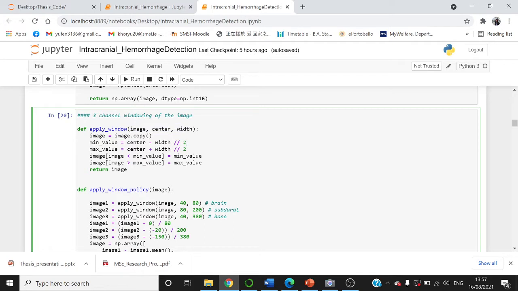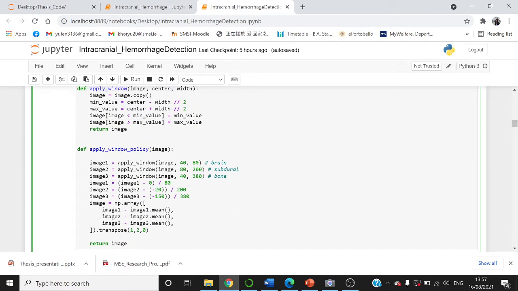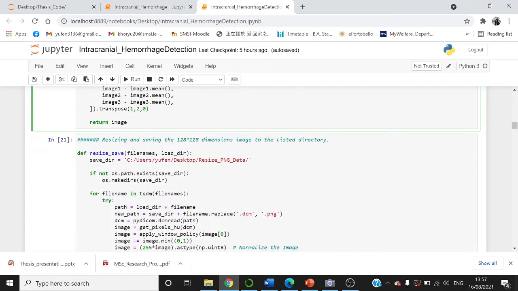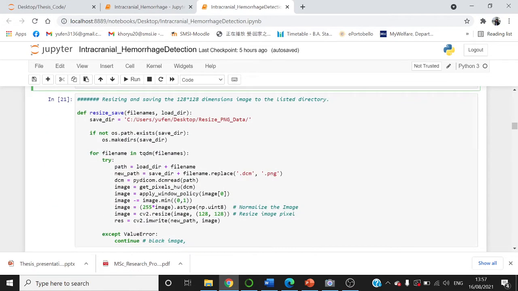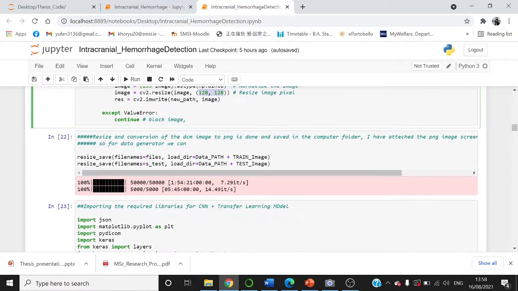If this is the minimum value of the image, then it shows white, and if the value goes high, it will show black after windowing. This is set in all three images, and then here is the resize function, where I give the directory to save my old data and then give the resize unit here.